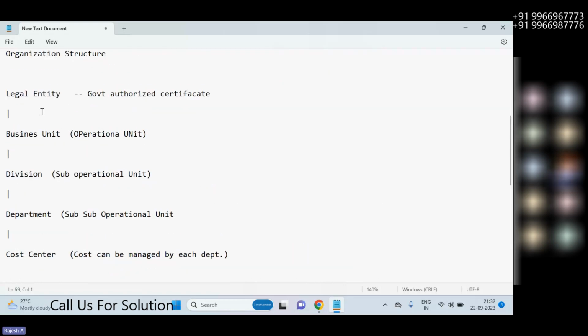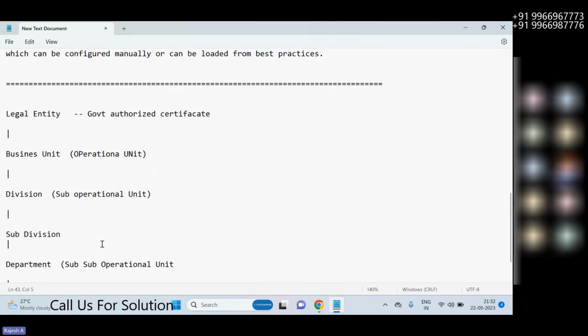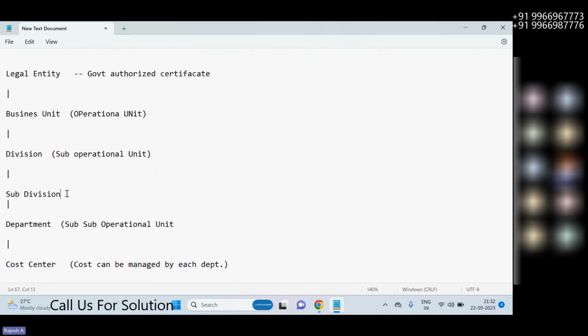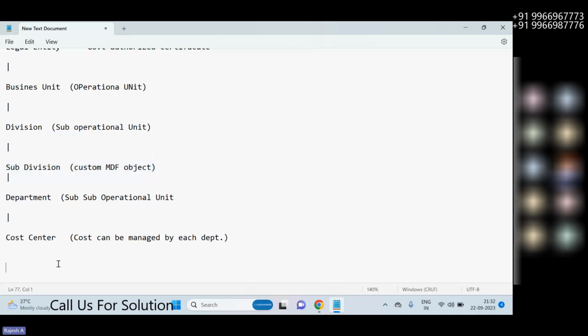So here I can see 1, 2, 3, 4, 5. These 5 objects are SAP standard, pre-delivered objects. Sir, I can see in this design, out of the 5, one object has been added. Sir, how to create this one? This is called a custom MDF object. Sir, how to create it? Custom MDF object is out of our training, but I'll tell you how to do it. Okay, let's move on. Next design.